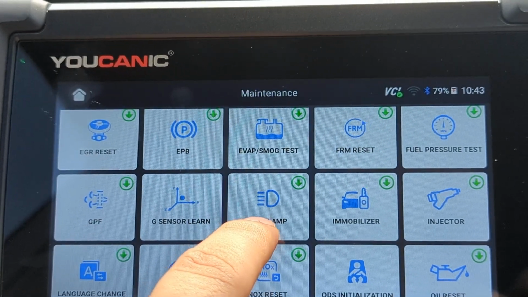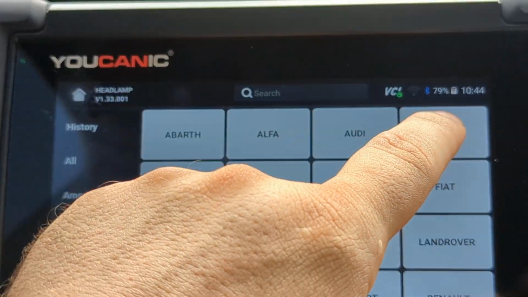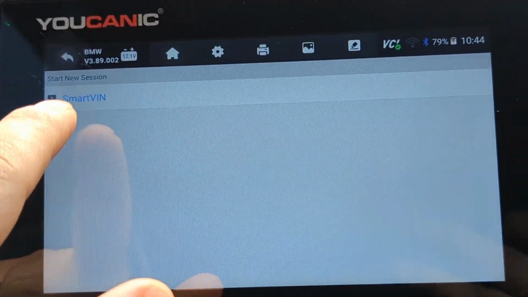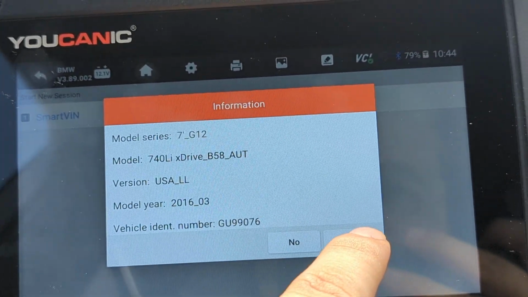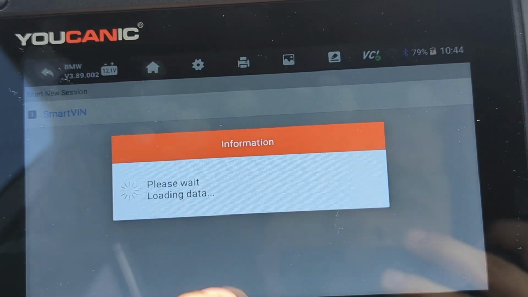So go to maintenance and then select headlight, and then select BMW, and then select Smart VIN. This is a 2016 BMW 7 Series G12 chassis. Press yes.